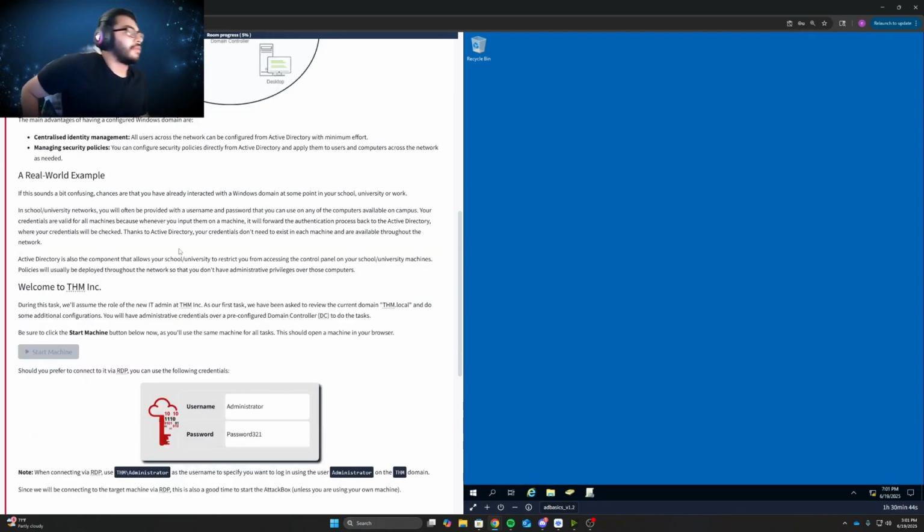Okay, if this sounds a bit confusing, chances are you have already interacted with a Windows domain at some point in your school, university, or work. In school, university networks, you will often be provided with a username and password that you can use on any of the computers available on campus. Your credentials are valid for all machines because whenever you input them on a machine, it will forward the authentication process back to the Active Directory, where your credentials will be checked. Thanks to Active Directory, your credentials don't need to exist in each machine and are available throughout the network.